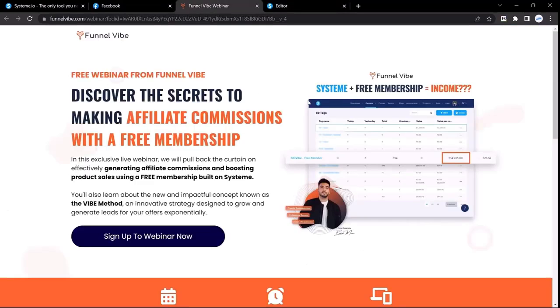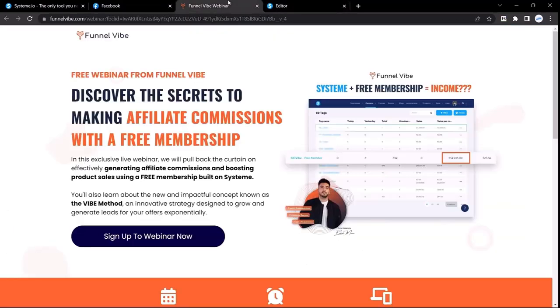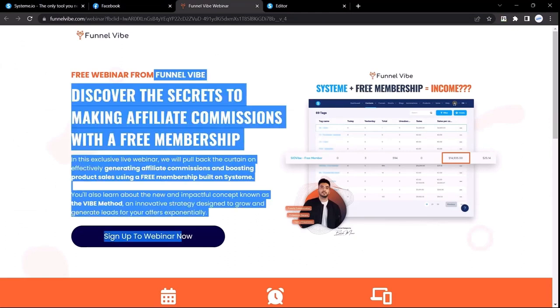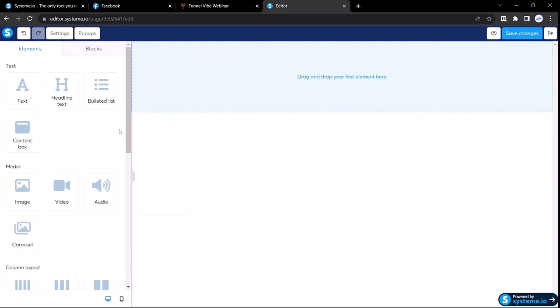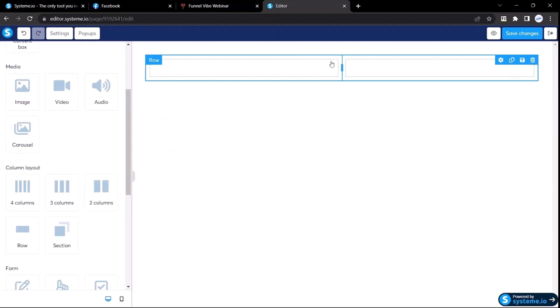So first of all, we need to create a 2 column section. Like see, here he used 2 columns, here the text and here the image. So for doing it, just click elements and scroll down below. Here you can see 2 columns. Just drag the column layout on here, and here we will add our text and here we will add our image.